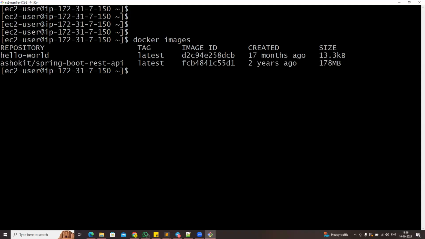When I execute docker images, there are two images available. Can I delete those images, guys? Can I delete all the images and all the stopped containers in a single shot? Yes, sir.